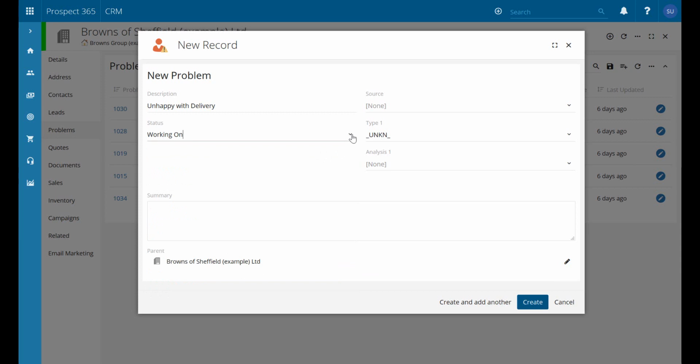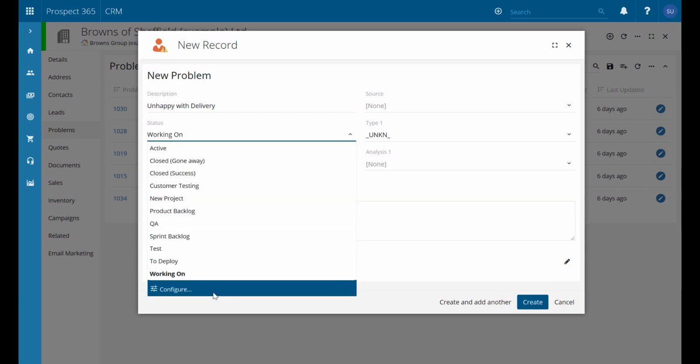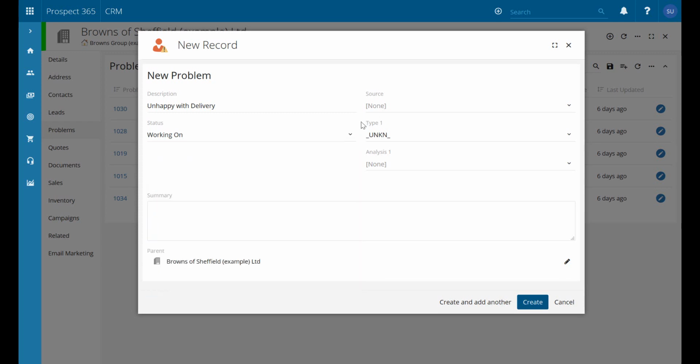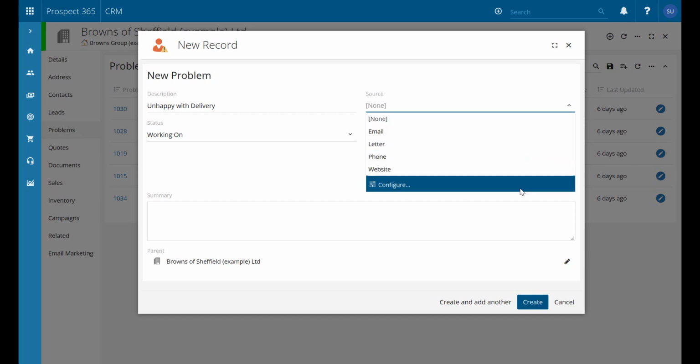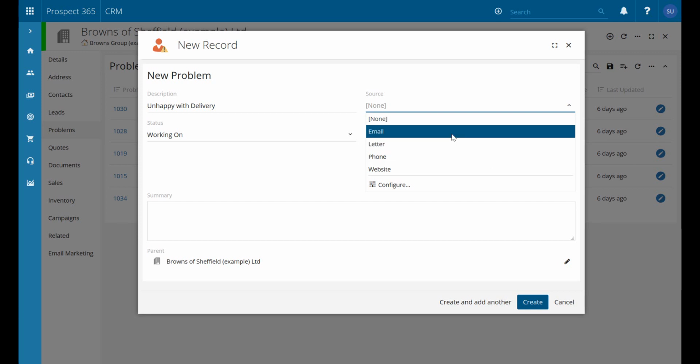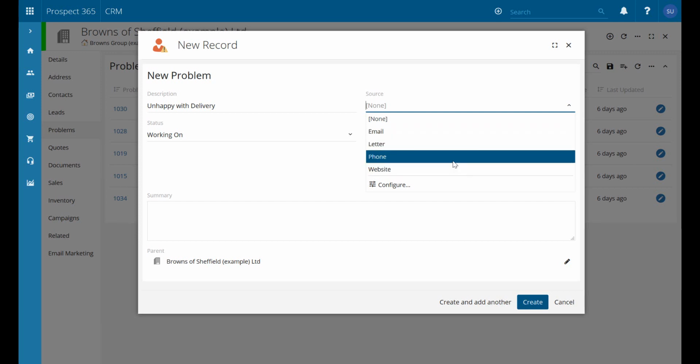You'll notice there as well, so I'll just go back, we have the configure button down at the bottom. If you were an admin user, you are able to alter and change any of those options to best suit your particular company. On the right hand side here we have source, and this is just where did this customer get in touch with us from? Email, letter, phone, website. Again, you can configure and put your own options in there, and this can be quite useful if you know that you're getting a lot of information coming from your customers via the phone. You might need to employ more people to cover the phones, or you want to invest in trying to get them to do it more through email or on the website.